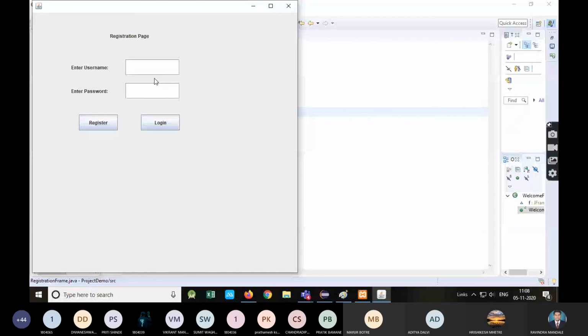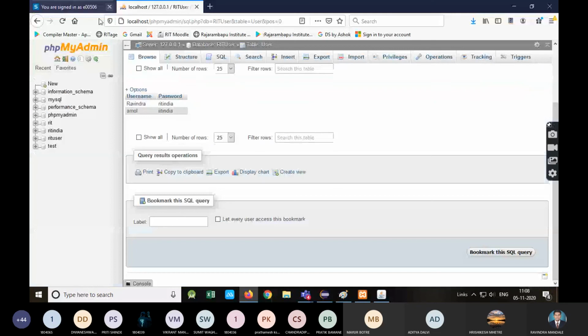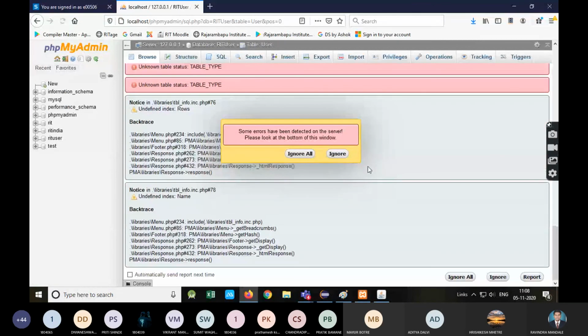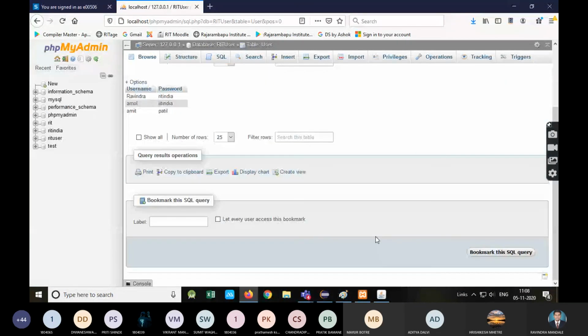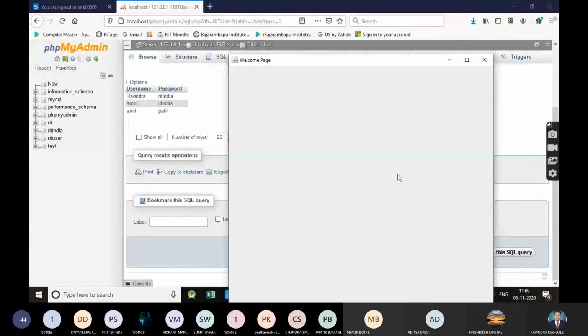I will add one more user. Suppose Amit, password is suppose Patil. Registered successfully. Just check, 3 users are there. Now you can go to login. Add Amit Patil. Cancel is working. Again add Amit Patil. Login. Go to the welcome page. This you can do.